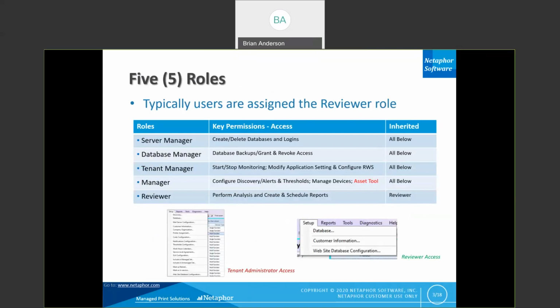So we can see here that the base level of access we call a reviewer. A reviewer has access to all the data. They can create reports. They can schedule reports. The reviewer functionality would be more for someone who's responsible for creating weekly or monthly reports on the fleet. So they might want to do a report on supplies.